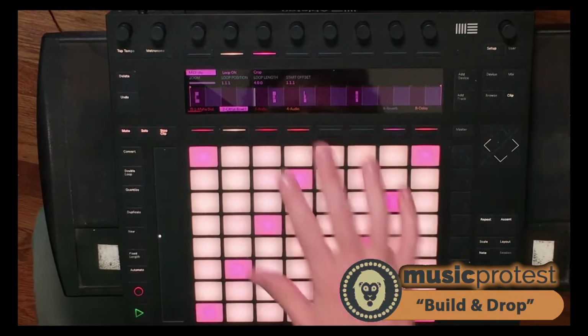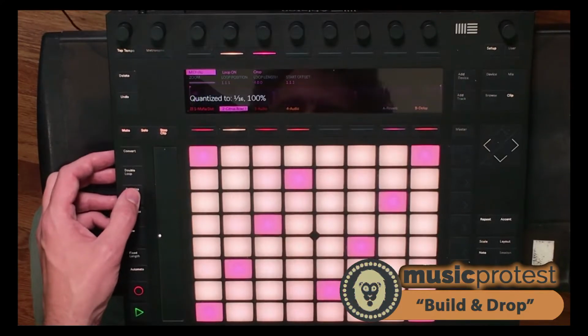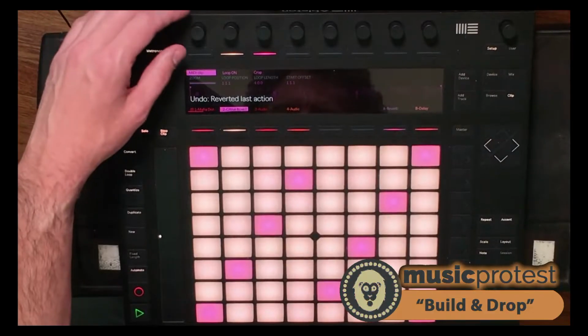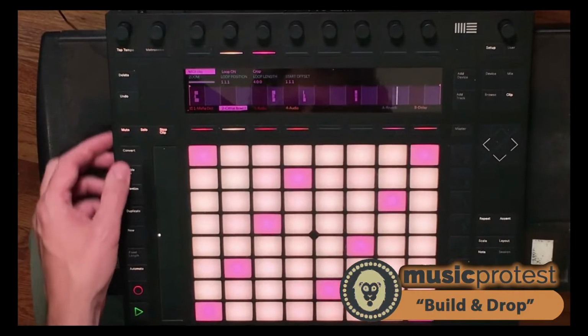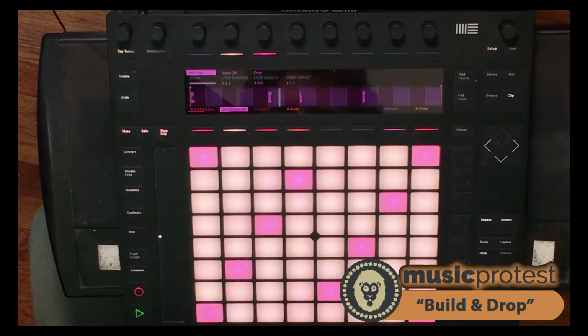And what I want to talk about is how could I fix this, right, if I'm in performance? So one option, of course, is I could quantize everything. It's set to 16th, so I'm going to undo that and hold down quantize, set my quantize to quarters, right? So now when I quantize, it's going to snap right onto quarters.